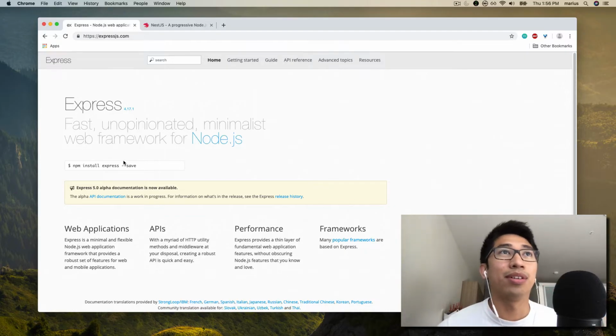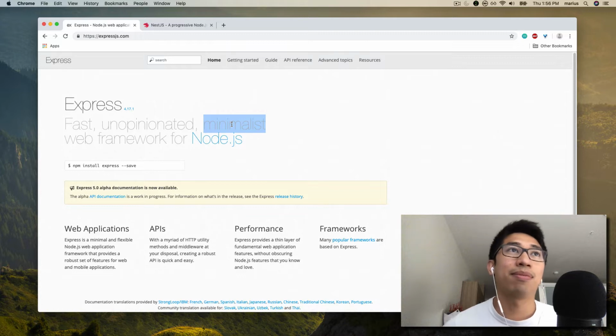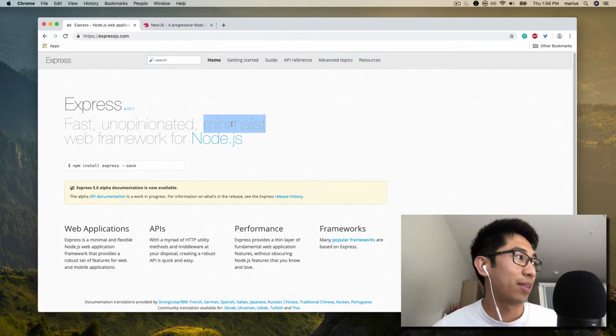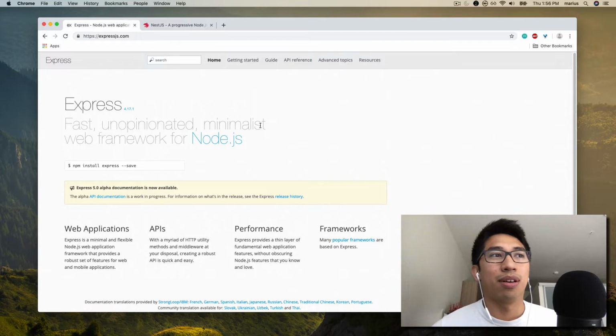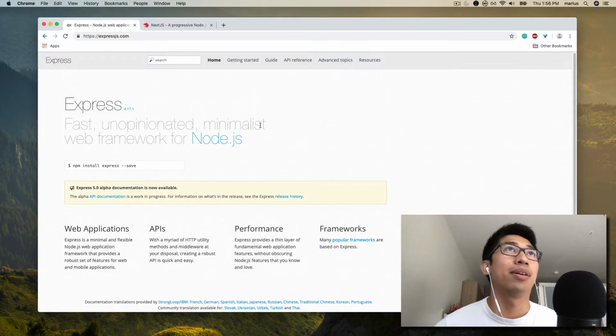It's a great unopinionated and minimalist web framework. You can get pretty far with it. The thing that it lacks though is the structure. It gives you the basic building blocks, but it doesn't really point you in how you should organize and architect the whole thing.